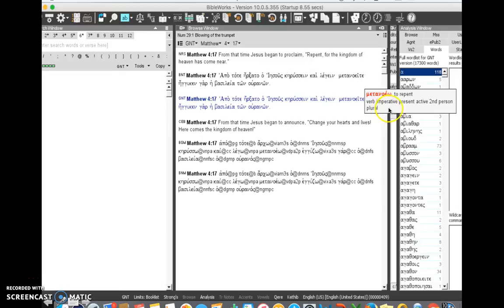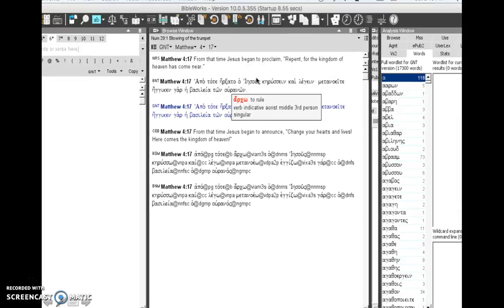metanoeite, which is an imperative, present active imperative. If we were to put our mouse over that word metanoeite, we'd come up with this parsing for metanoeo: imperative, present active, second person plural. You all repent, for the kingdom of heaven has come near, or is near. So I just wanted to show you, remind you what it would look like if you were pulling up the verbs and what you would see as your parsing and how you would make sense of that.